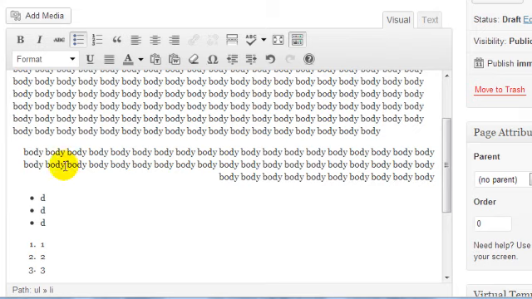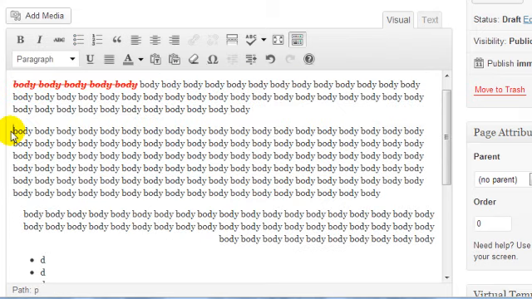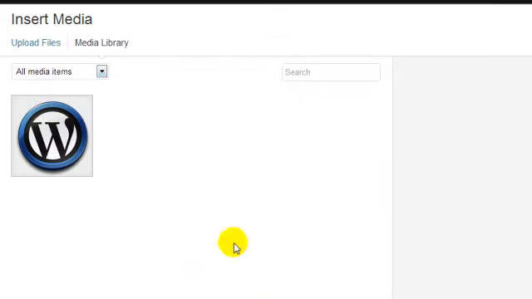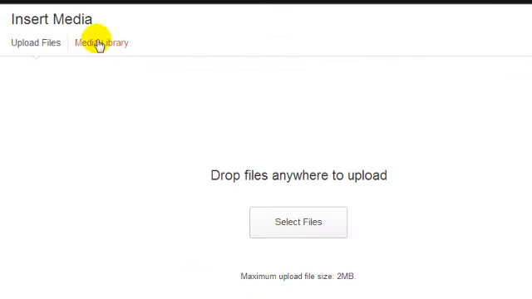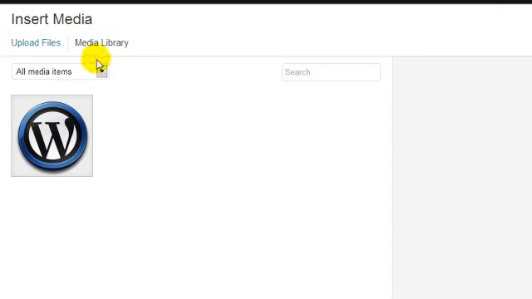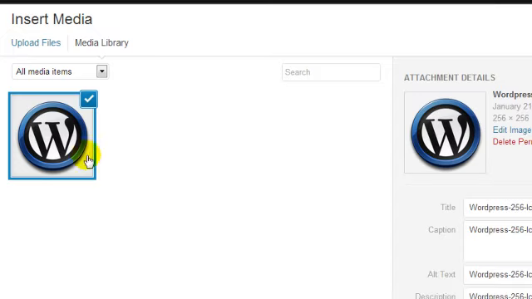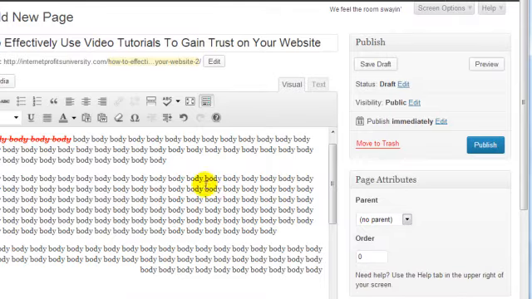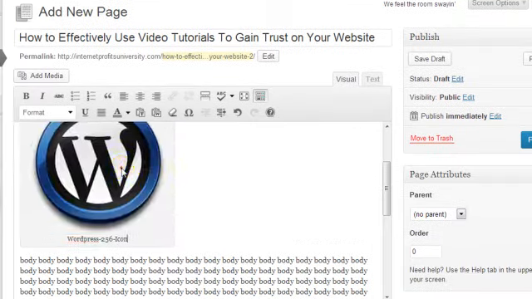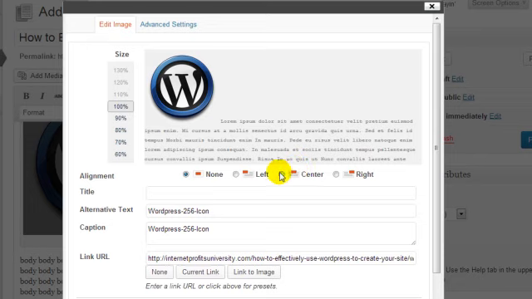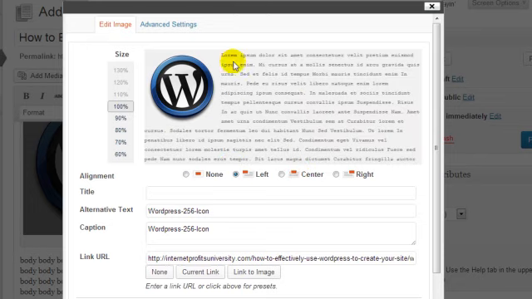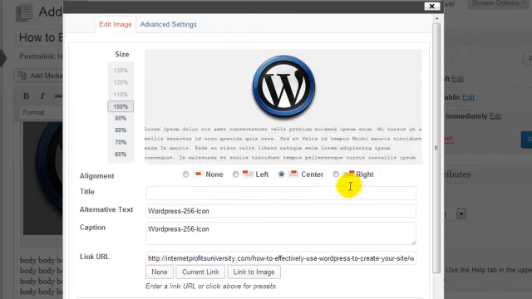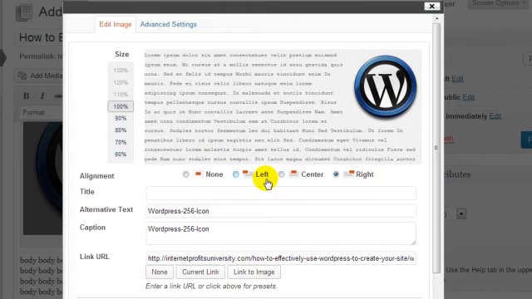And you can also add images if you want to do that. Say you want to add an image in the middle of the article, you can click on media and upload the files here. If you already have uploaded files through the media manager, simply select the image, click on insert into page, and there we go. So we can also edit this and make it so it's left aligned so that the text wraps around it, or it's in the center, or it's on the right hand side.